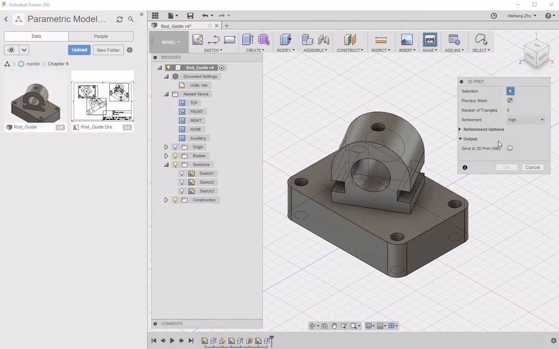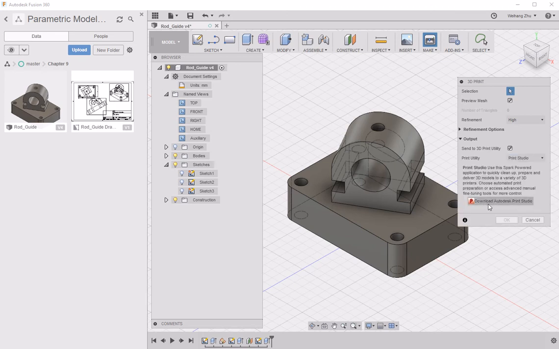On the other hand, if you do want to show this in a 3D print utility, you check it, and you have several options. Let's try the Print Studio from Autodesk. You can download Autodesk Print Studio. It's also free for students and faculty, and then you can adjust this model in the Print Studio before you actually send it to a 3D printer to print. Mesh Mixer is software from Autodesk also.